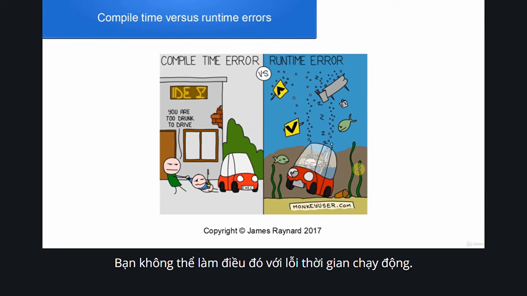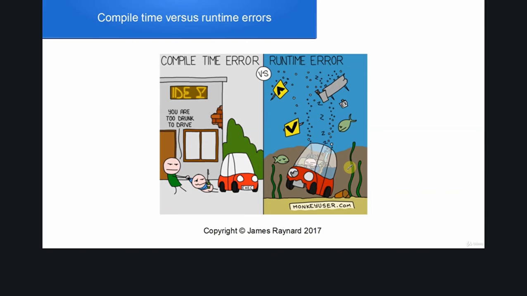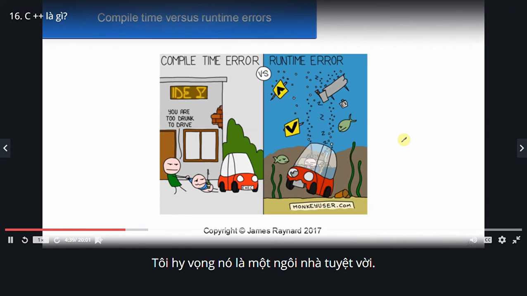With dynamic typing, runtime errors, he's allowed to go off and drive his car, and then the inevitable accident happens. You can see there's a bit of the road falling into the river, and now he's got to sort out the problem. That's just a cartoon I found on the internet, by the way. I hope it brings the concept home.